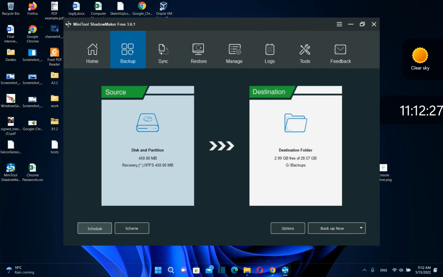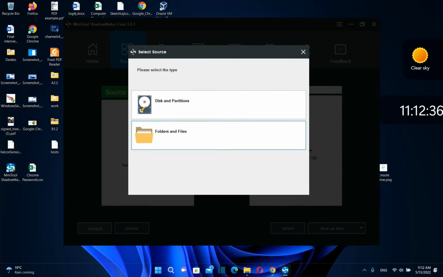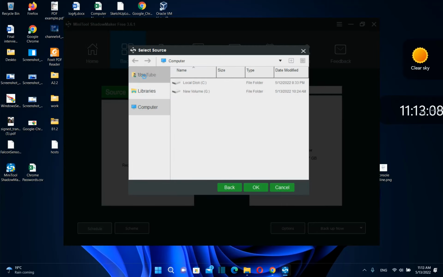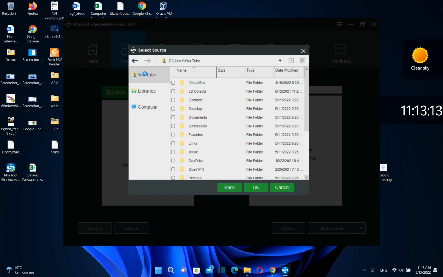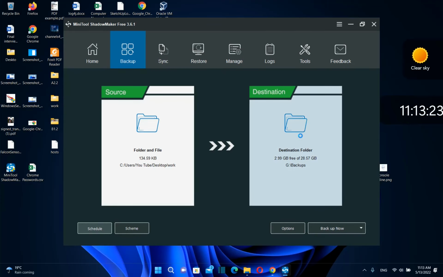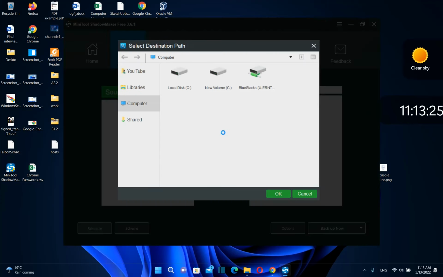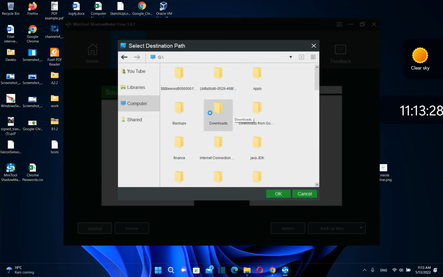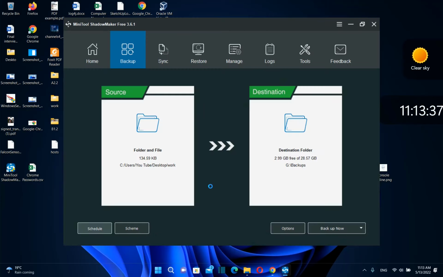In case you want to back up files and folders, you click again over the source and then you select Folders and Files, and then you can browse to the folder which you want to back up. In my case, I'm going to select the username, then go over Desktop, and back up this folder which is called work, and then I press OK. Then I select once again the destination folder, which in this case is going to be the backups folder, which is on the New Volume partition. So we select that one and then we click OK.